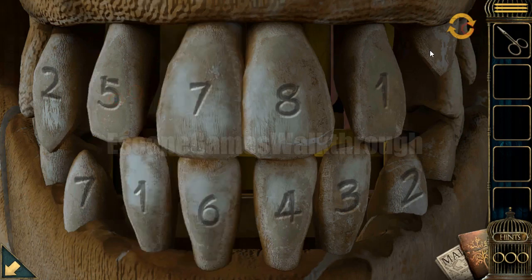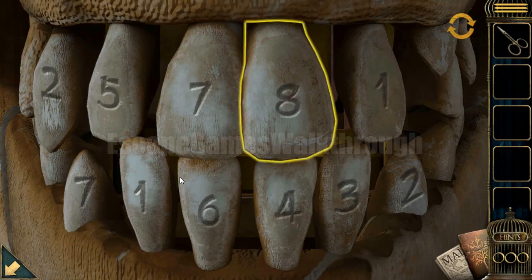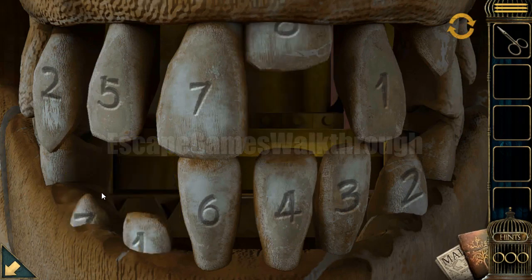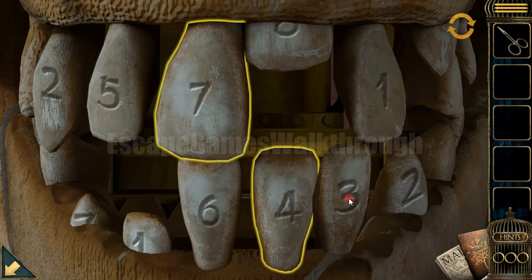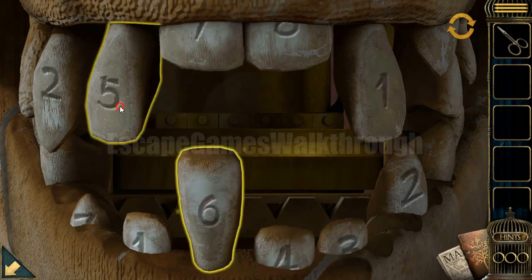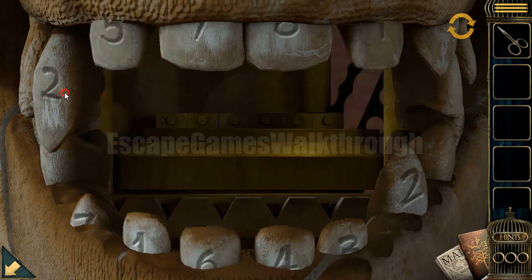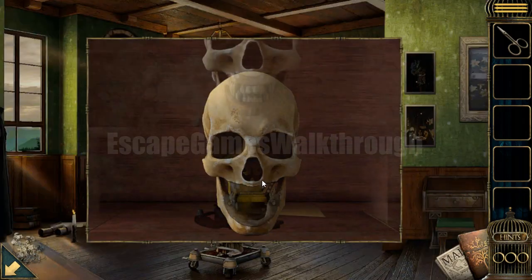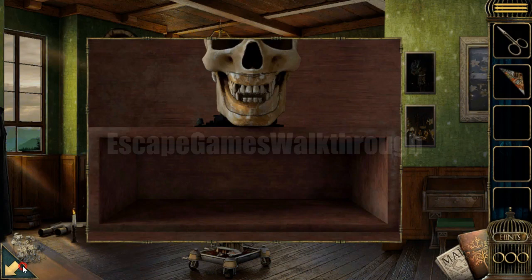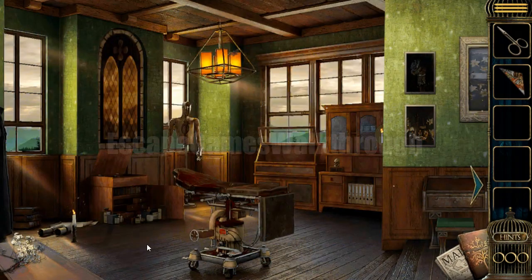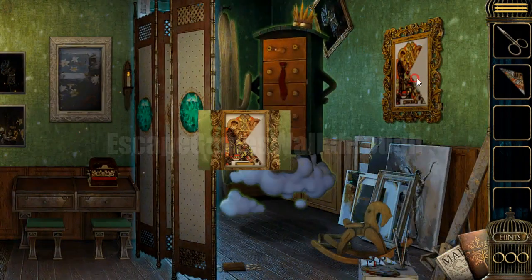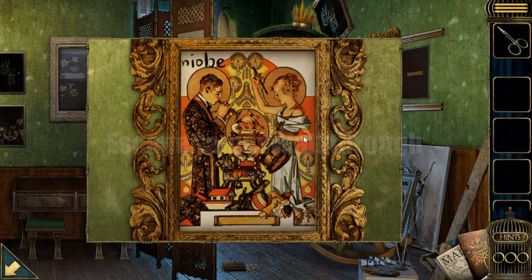now we need to restart. I have made a mistake. So 8 is 1 and 7. Then here we have 7 is 4 and 3. 6 is 1 and 5, and 2 is 2. So we have got the second piece of the puzzle, and going to place it here and solve it.